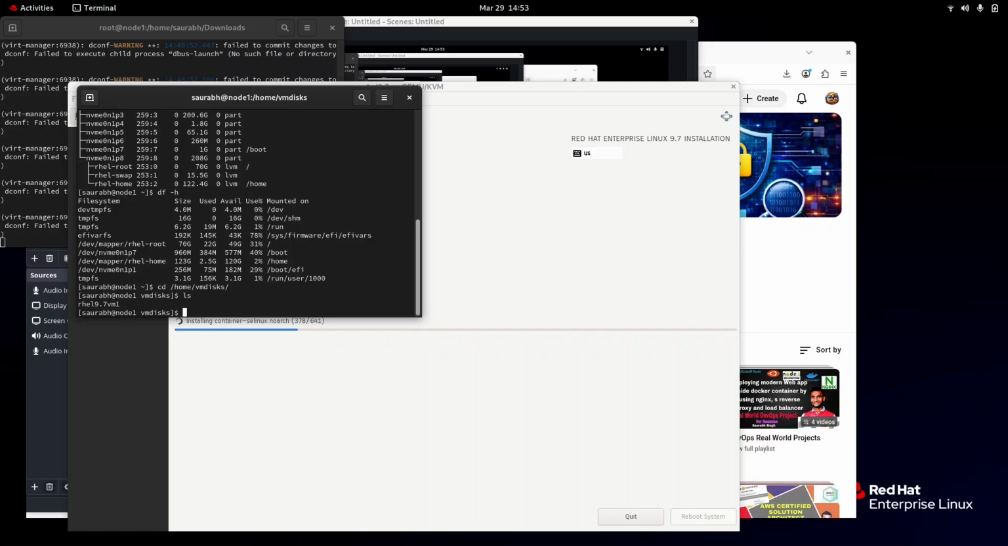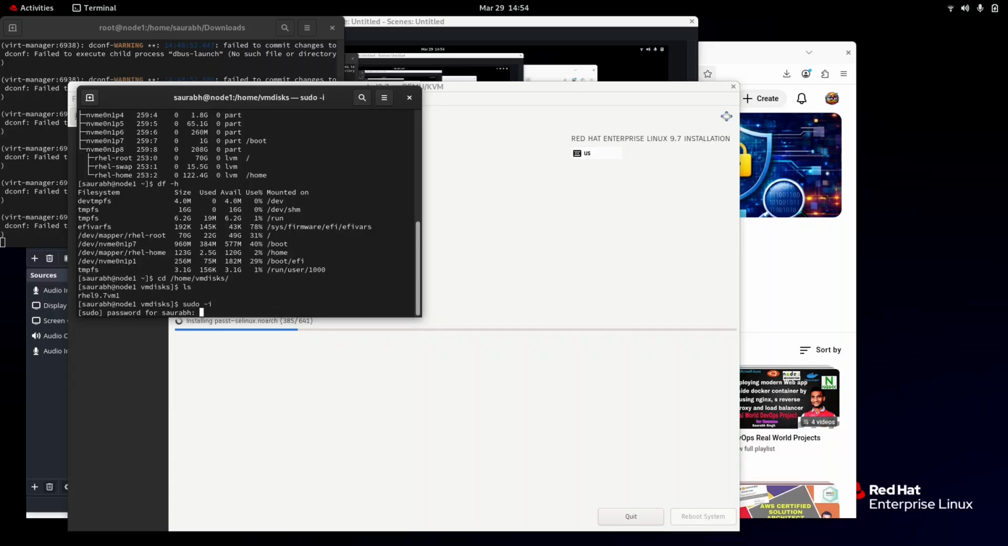Once the installation completes, we will clone the same VM here, so that we have 3 nodes: one physical and 2 VMs. So right now I want to start the setup on the physical node.